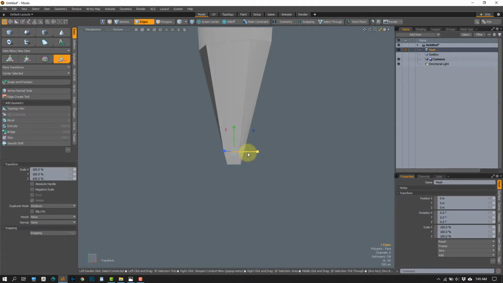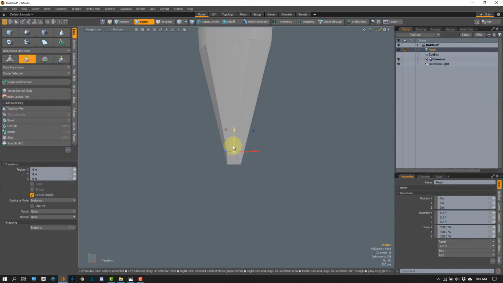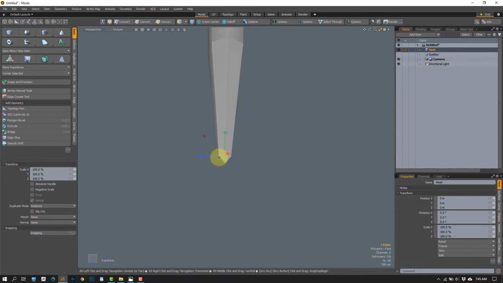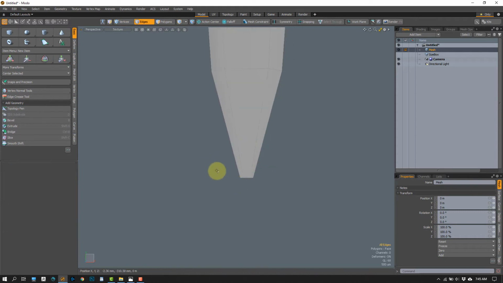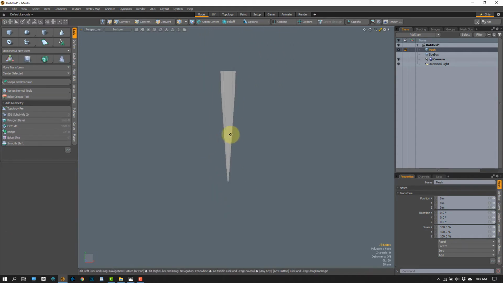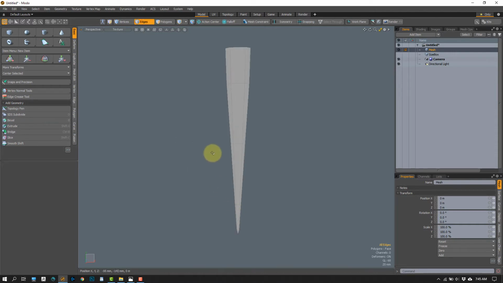So again, just tweaking this a little bit to get it to where we want it. There we go. And again, you can see the smoothing changing on that. It's not going to be really that big of a deal. So when we zoom out, now it looks like a point, but it's not extremely pointy.